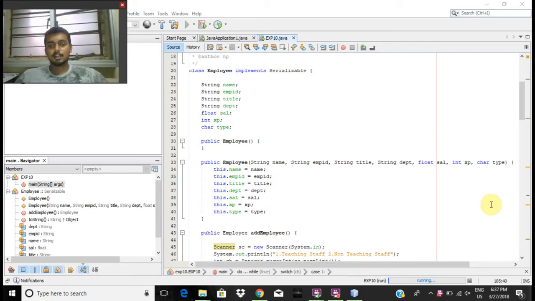This is Gopi Krishna, UR16CS075, and this is Java Lab Experiment number 10, file handling. In this experiment, we create some employee details and write them to a file, using the concept of serialization.